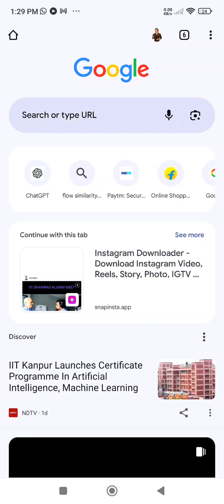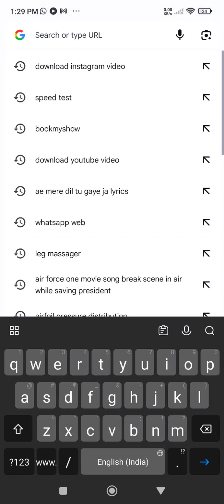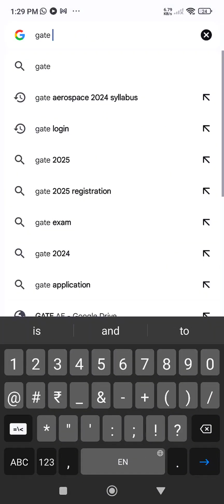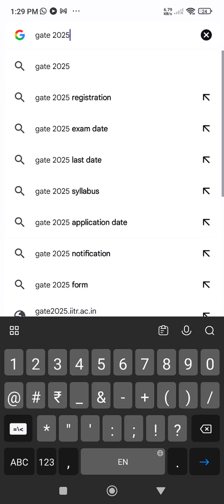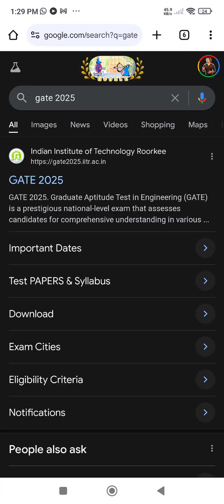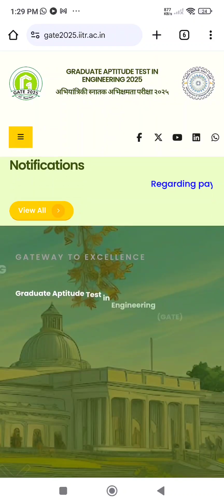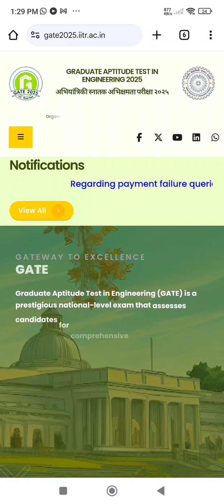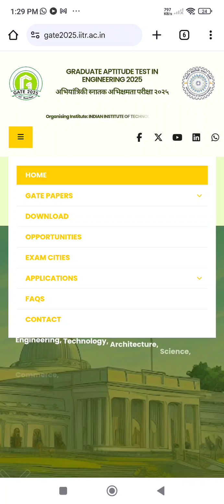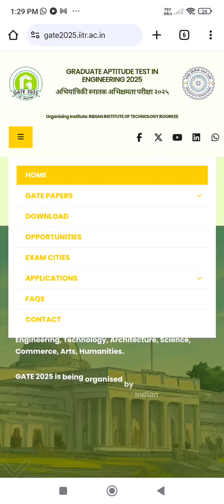So let's register for GATE 2025. So you open GATE 2025 and then IIT Roorkee. Then you open this and then you go for, you can see here you have applications.